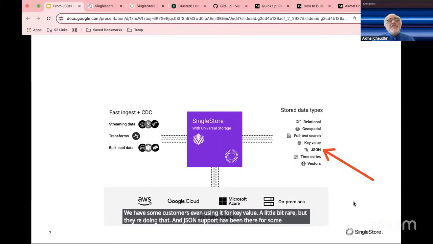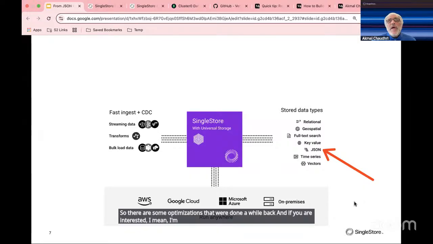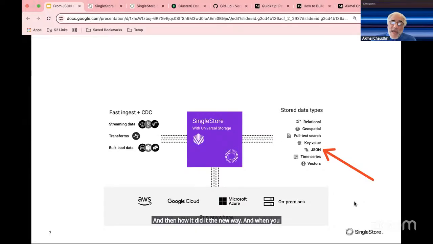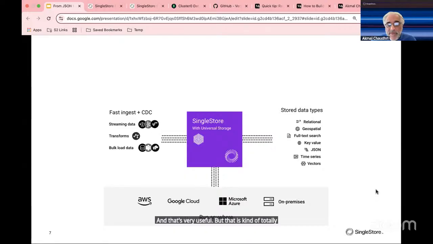And the JSON support has actually improved dramatically over the last couple of years in terms of performance. There are some optimizations that were done a while back, and if you are interested, I'm happy to share that article with you. What I did a while back was there's a global flag that you can set. If you're working with JSON, it's a great way to demonstrate how SingleStore used to do it the old way and then how it does it the new way. And when you do that, you can see the dramatic improvement in performance, orders of magnitude. That's very useful, but that is totally independent of Kai. We're focusing very much on Kai today.